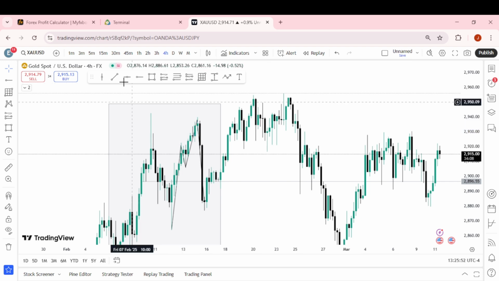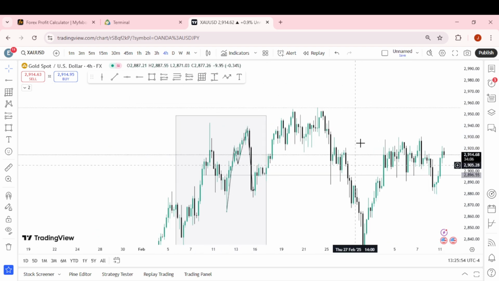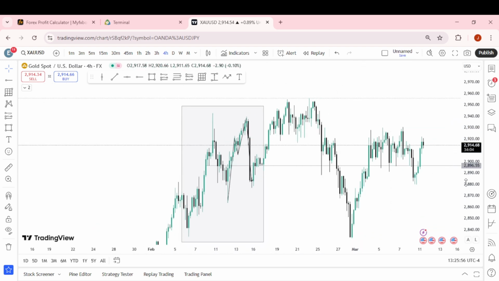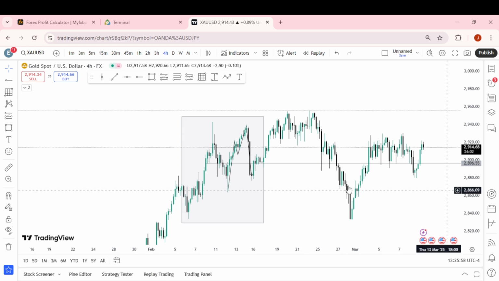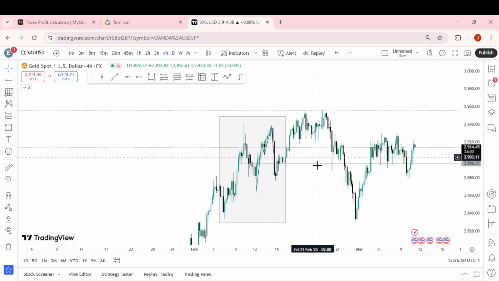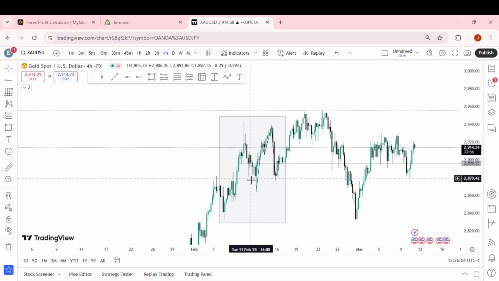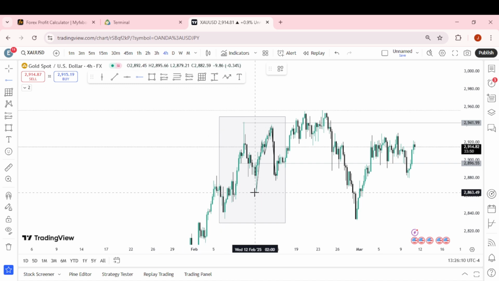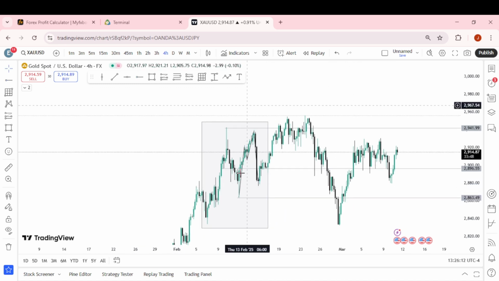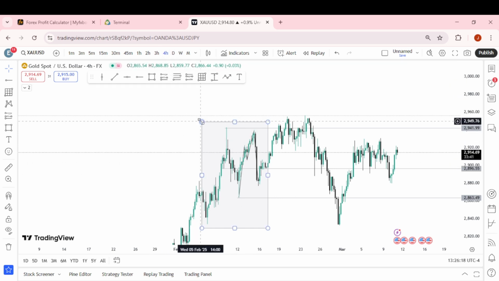So I got my bias on the 4-hour time frame and I got my range also on the 4-hour time frame. It's possible to get your bias, your range, even your entry, in the same time frame. Now this is my range, from this to this. So this whole structure was my range. I got my bias on the 4-hour time frame, and I got my range on the 4-hour time frame.